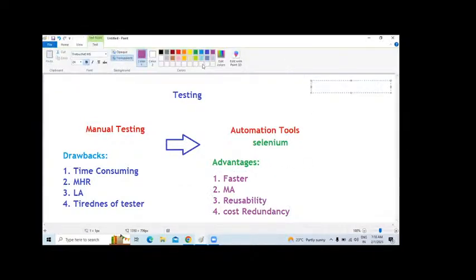And there are some drawbacks in automation testing as well, so we'll focus on it. The first drawback is that 100% automation testing is not possible. It means everything we cannot automate. Even 100% manual testing is also not possible, right? There may be minor defects that won't affect the application, 99.98 like that. So here also we cannot go for 100% automation testing.